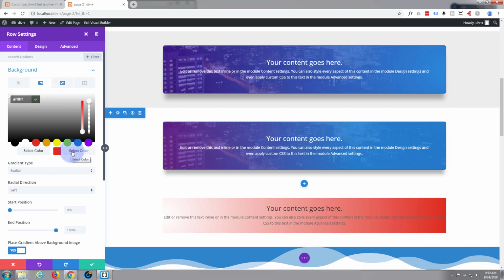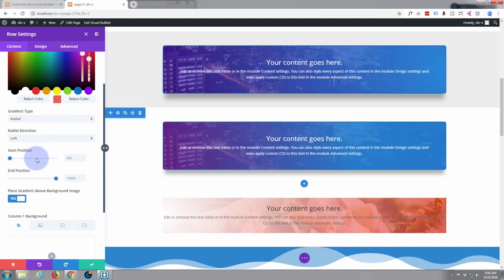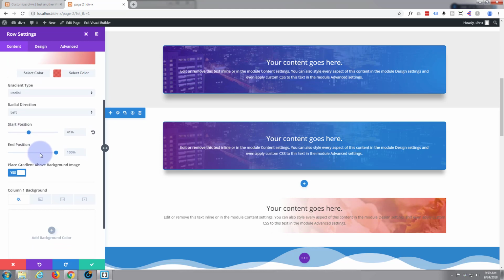We've got our white there. This time we're going to bring the opacity down on that red one. So we've got a bit of image coming through there. We can pull it over a little bit more. There we go. And we've got more of the red when we do this.